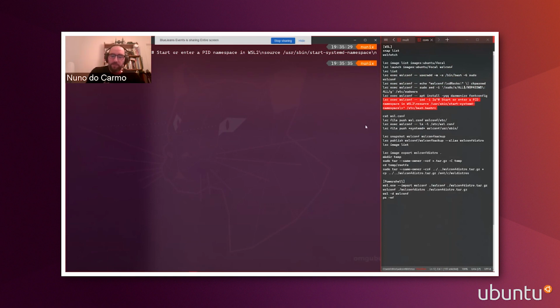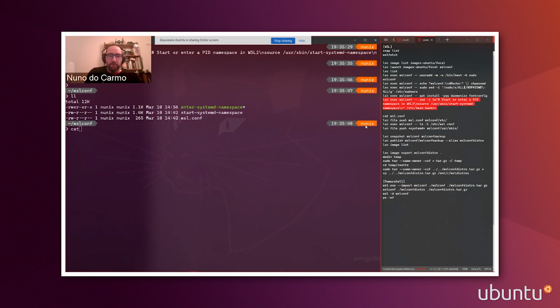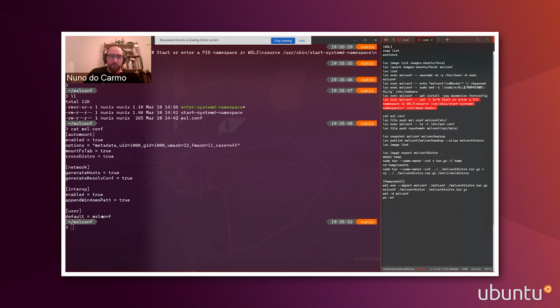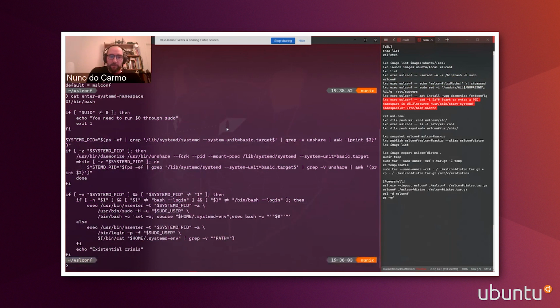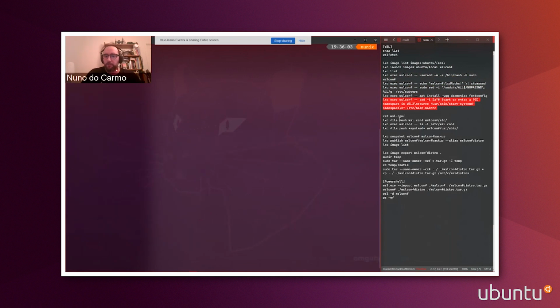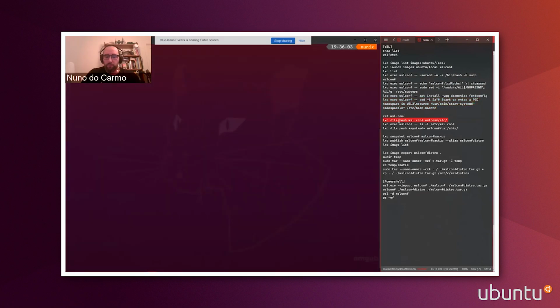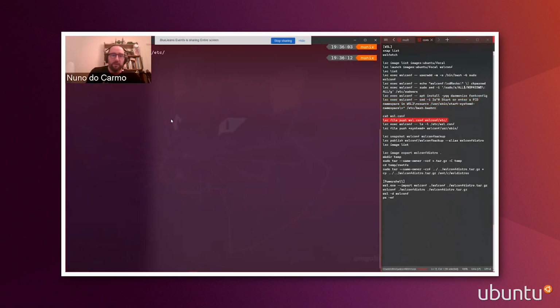Now what you don't see is that I have files here that I already prepared. I have the wsl.conf, and the most important part here is that I'm ensuring my default user is the correct one. Finally, I have both the enter-namespace and start scripts. Everyone wants to go home. We are home already, so pun intended.